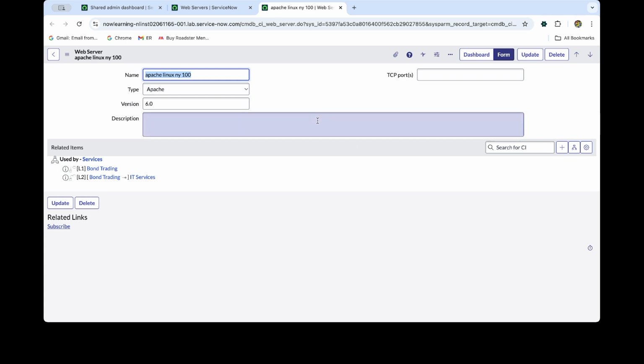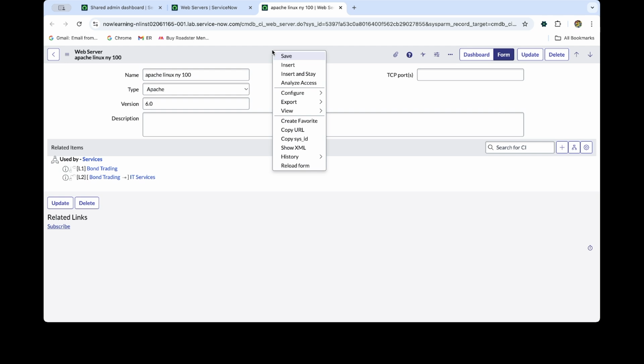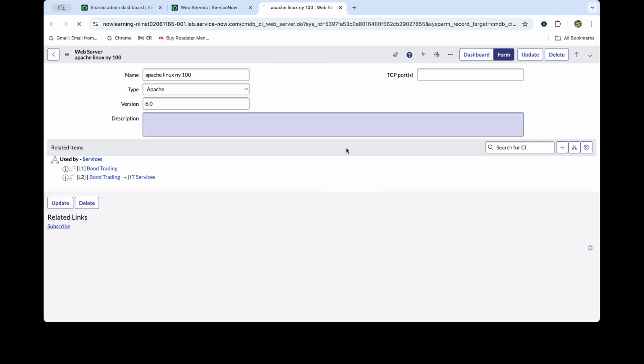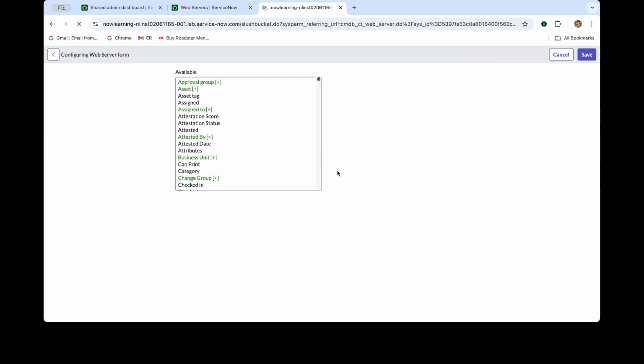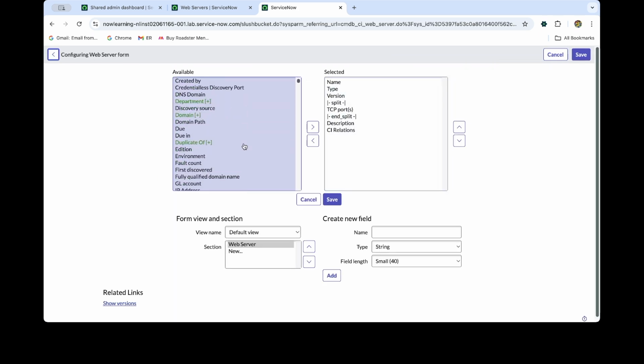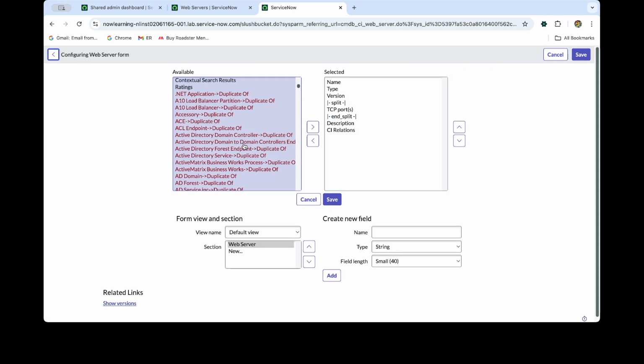I'm randomly picking the web server here. So I just take the field called most recent discovery. So let me go and configure font layout. Let's select the most recent discovery field.